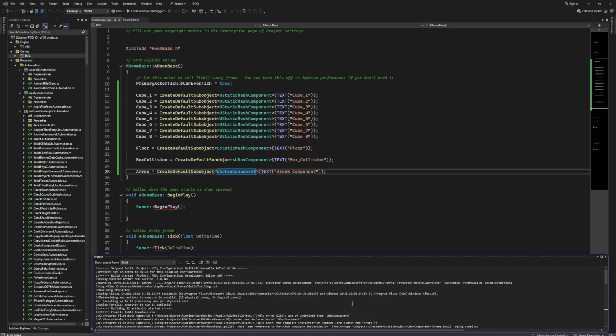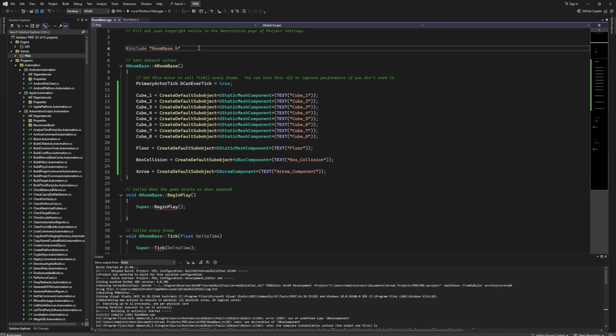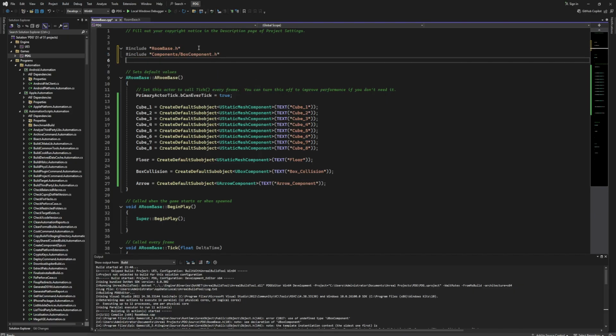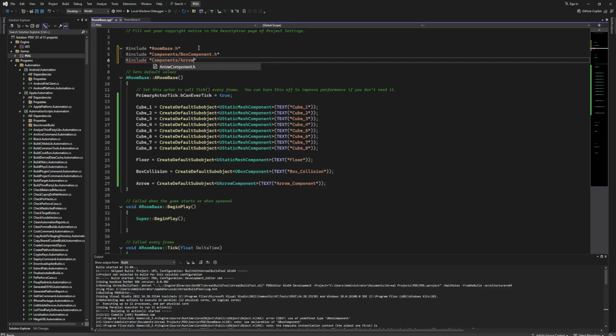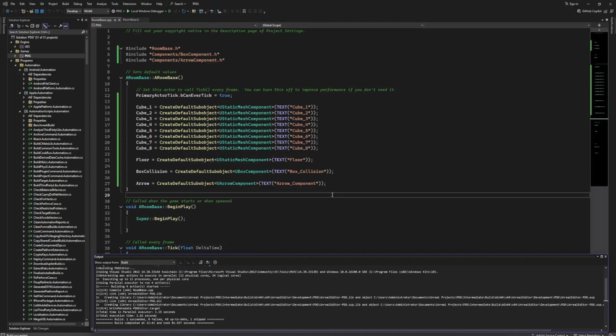I assume that the problem is that those two classes need to be included. So here we need to type include, and from the components folder we are going to get the box component. Another thing that we need to include, also from the components folder, is the arrow component. And let's test out again. Let's compile our code to see if there's any error.